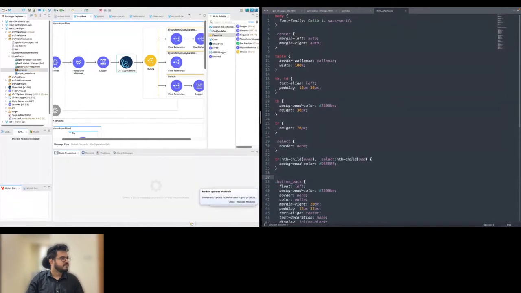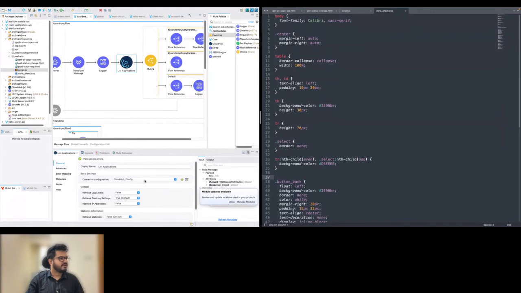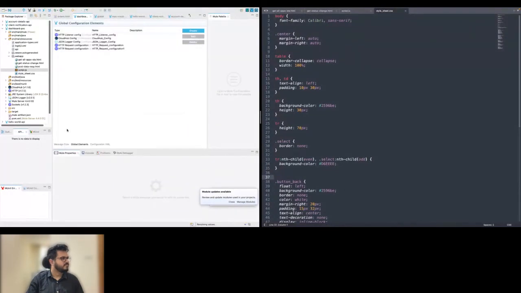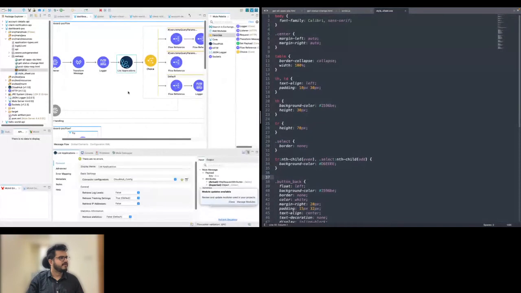Next, we are using the Cloud Hub configuration. Using this Cloud Hub configuration, we are picking up the list of APIs that are deployed to Cloud Hub, and we will get that.